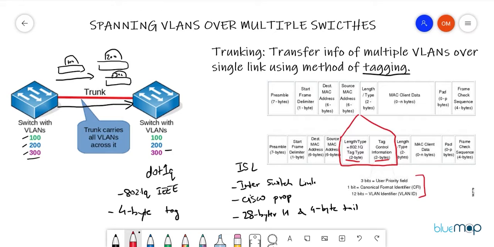So on your frame you have a tag of 4 bytes which specifies which VLAN you belong to, and when the switch receives a tagged packet, it opens that packet, checks that yes, you belong to VLAN 100, and then it will send the packet to the right destination.